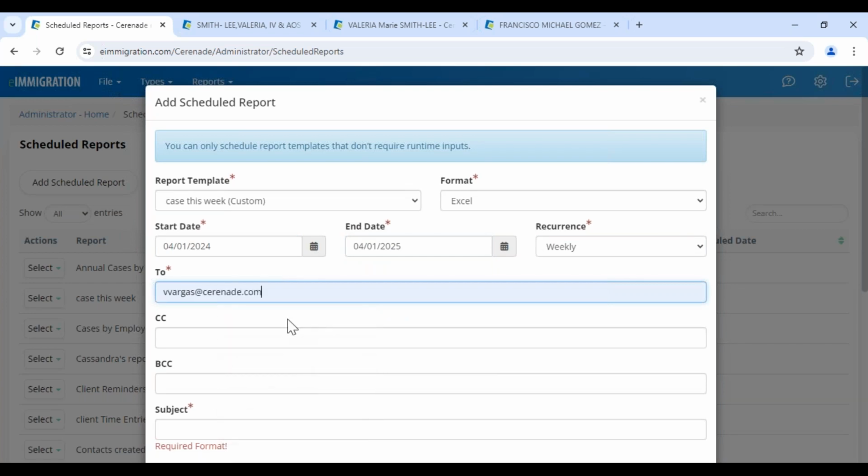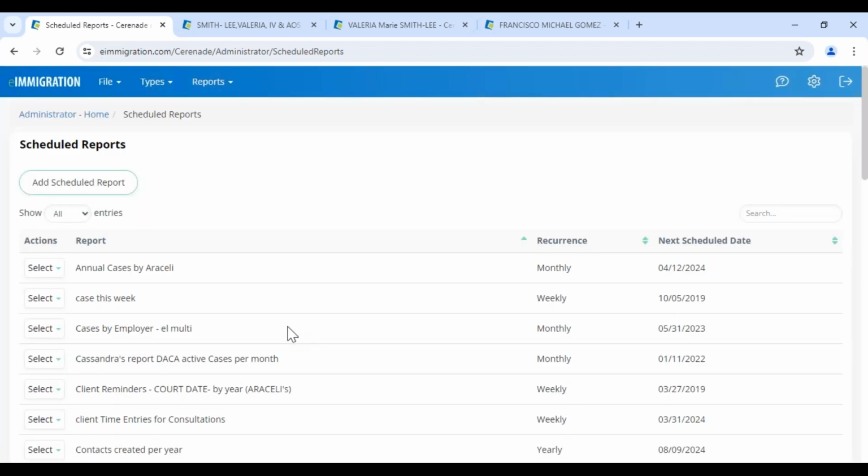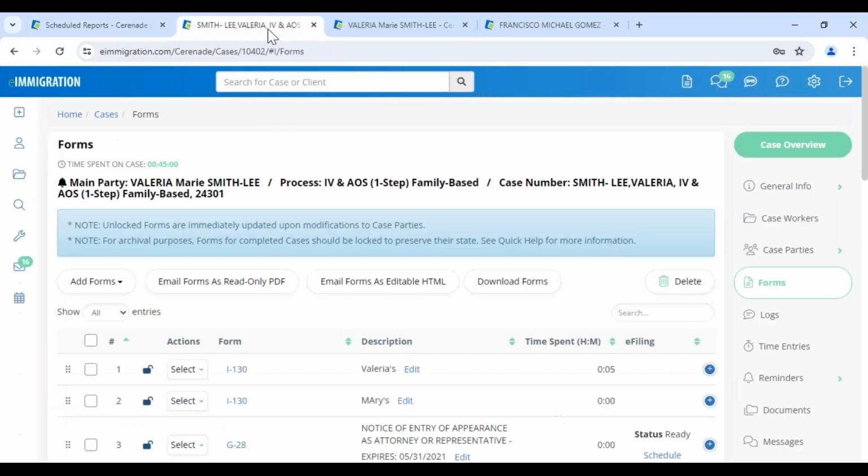It doesn't have to be a user. It could be your board of directors, your accounting department, anyone that has an email address. You can just send them the report automatically on a daily, weekly, monthly, or yearly basis. So that's the custom reports module. And lastly, I know that I briefly mentioned e-filing.